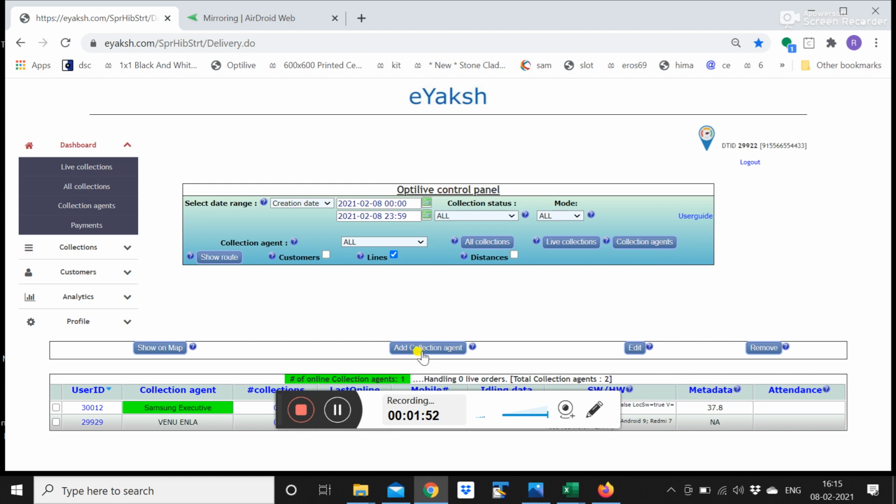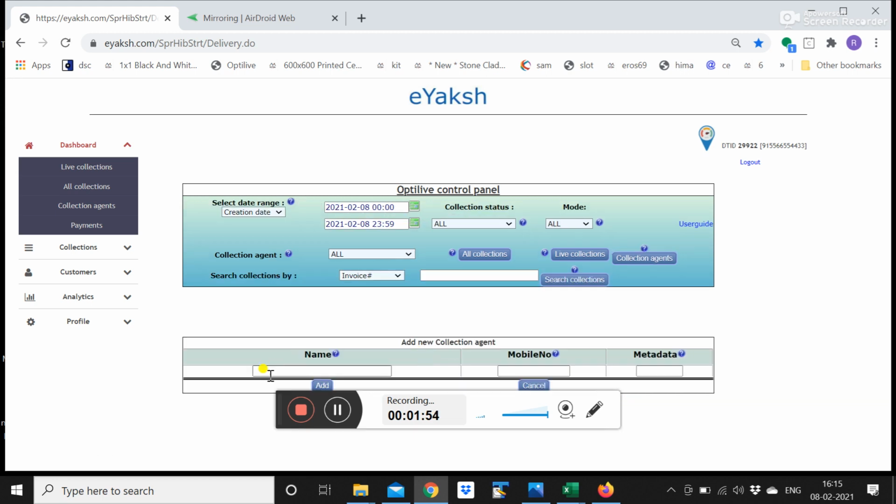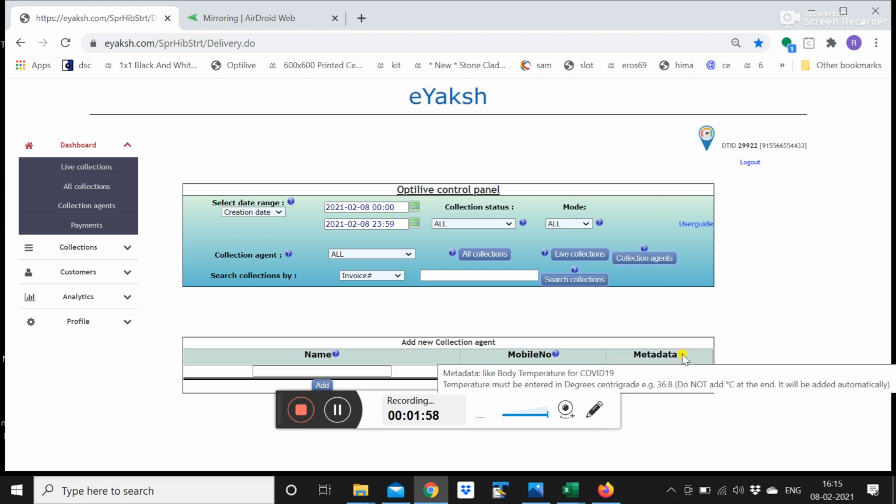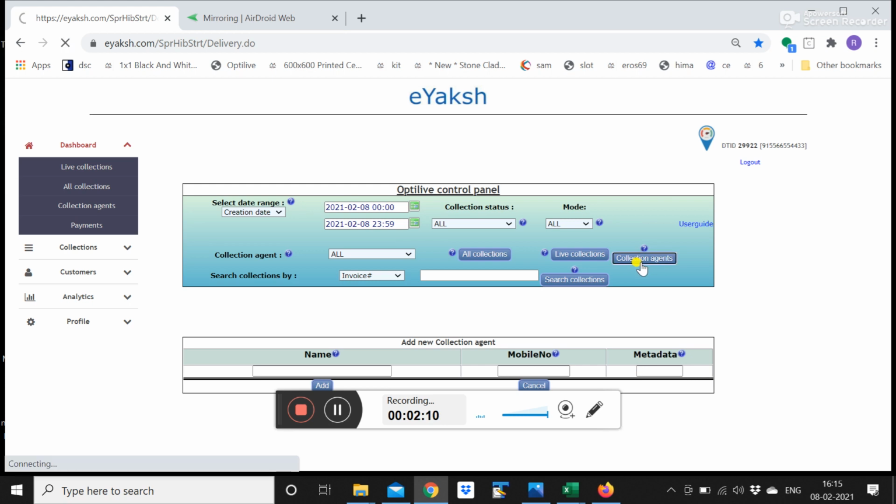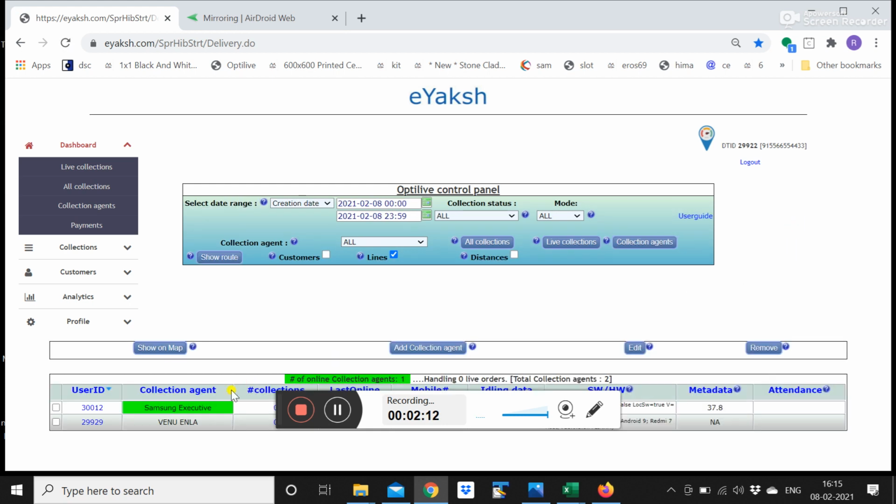So you just need to click on add collection agent and provide the name and the mobile number. Metadata is to capture, if you are capturing the temperature of the phlebo and you want to share it with the customer in the form of SMS, then you can mention it here. So we can see that these people who are shown in green are the ones for whom OptiLive is running in the background. Even if the screen is closed, if the mobile is locked, it can still run in the background.